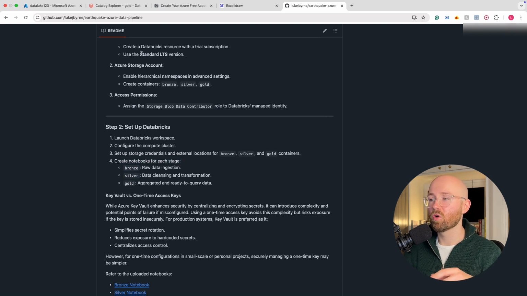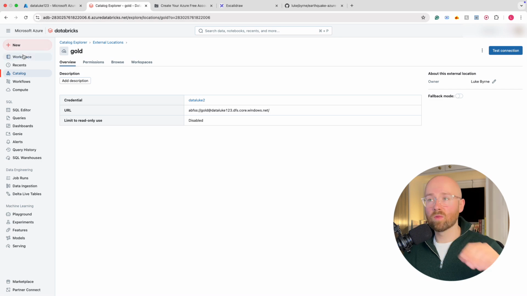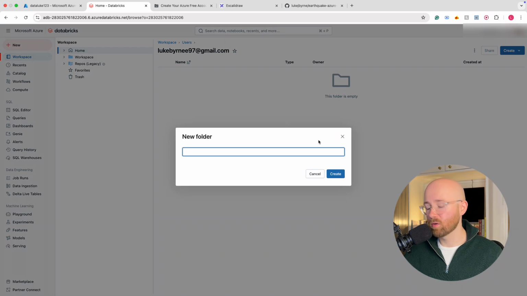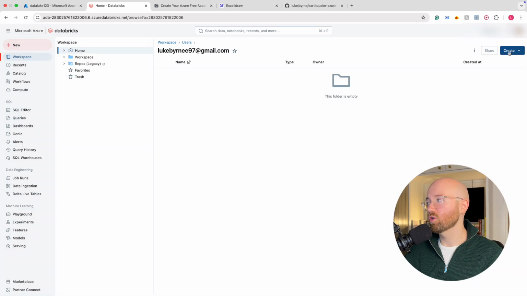Bronze, silver, gold. So go to Workspace and let's set up our notebooks. From the Workspace here, you can organize your Workspace however you want. For me, we're just in Workspace, Users, and then me. We could create a folder in here, say, called earthquake data, but we're just going to go straight to the notebooks, no folders.